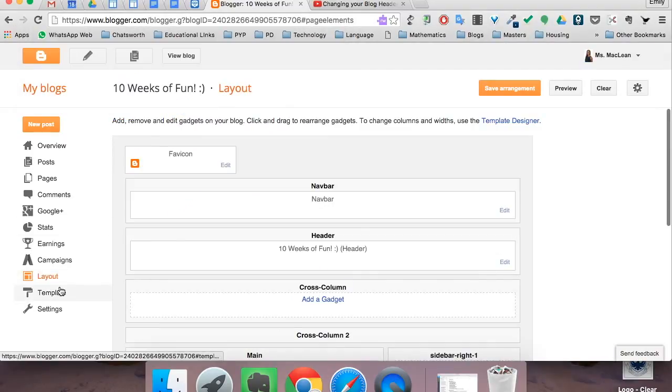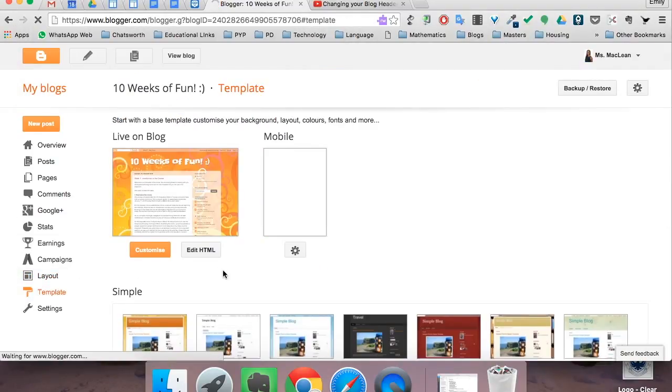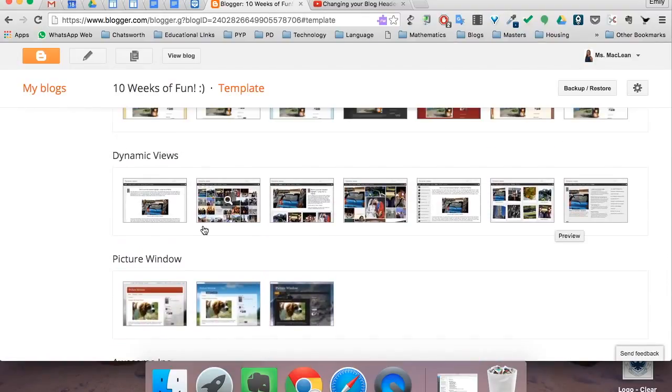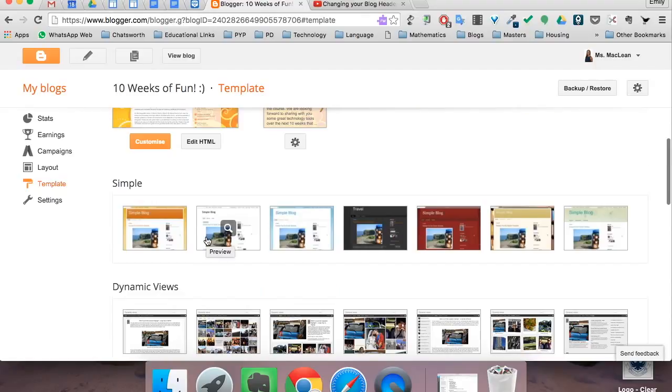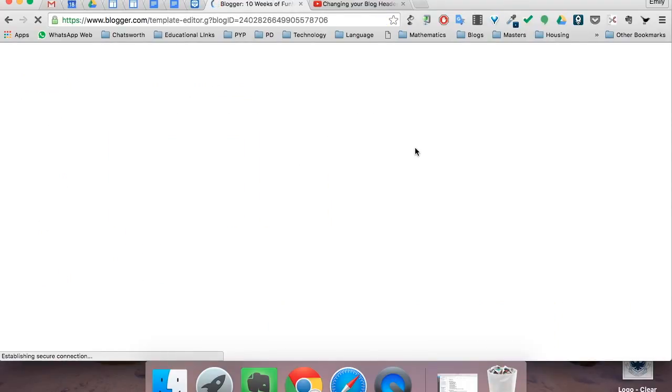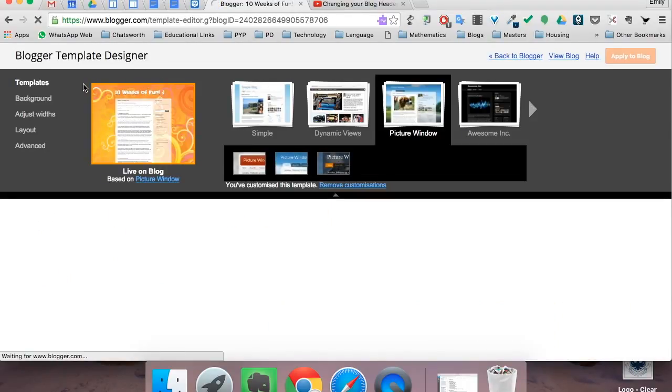If you go into Template on the sidebar there, there are a number of different layouts that you can choose from. The dynamic views are really great if you have a lot of visuals within your blog, but there are also lots of other simple ones as well. To further customize it, if you click on Customize, it will take you to the Blogger Template Designer.